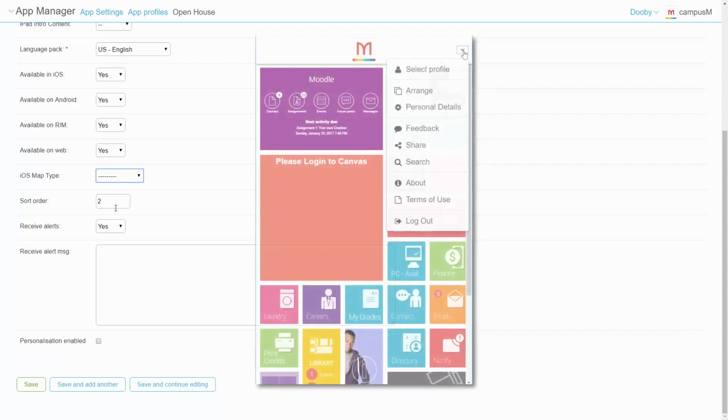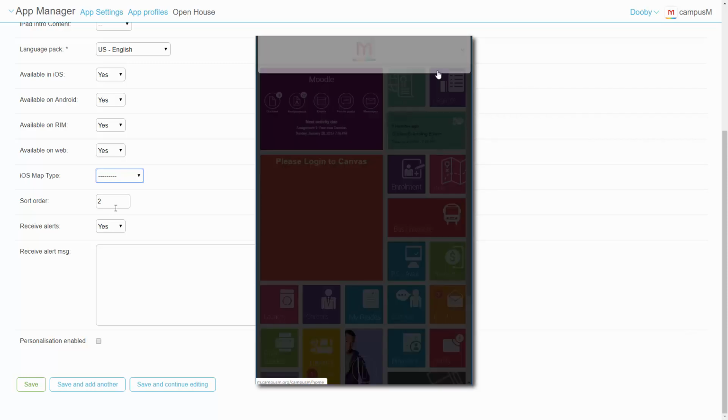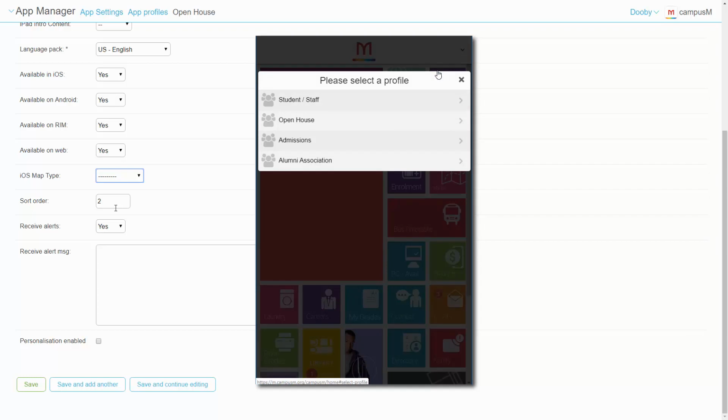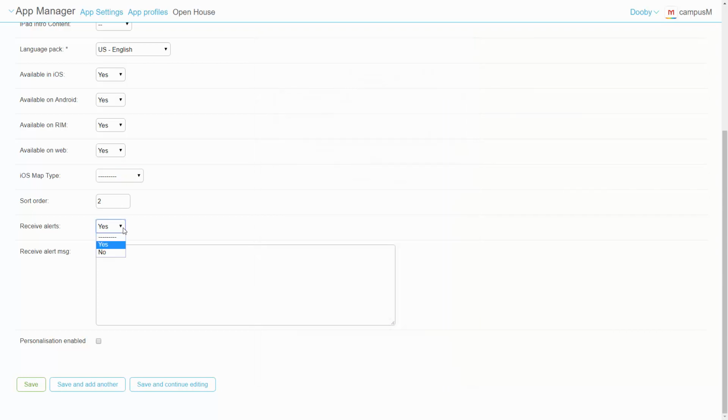Sort order is the order that the profiles appear in various drop-down lists in the App Manager, as well as in the app when the end user selects to switch profiles. Receive alerts. If you select Yes, end users can receive notifications when using the app with this profile selected. The menu option Receive Alerts appears in the app, enabling the end user to select which notifications, if any, he or she wants to receive from the institution. If you select No, end users cannot receive notifications when using the app with this profile selected. The Receive Alert message field is not in use.